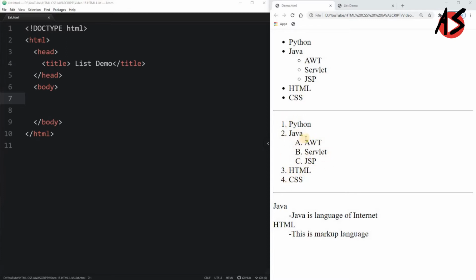In the sub list you have alphabets. Here you can also see a description list, in which you have some terms and their descriptions. So today we will learn how to make these kinds of unordered lists, ordered lists, and description lists.